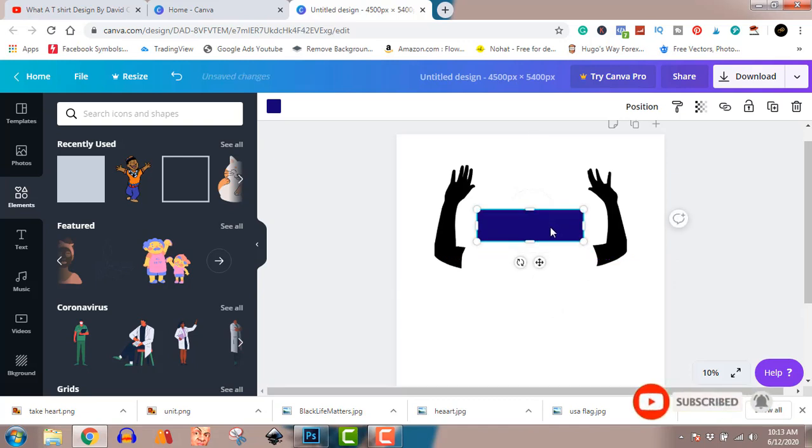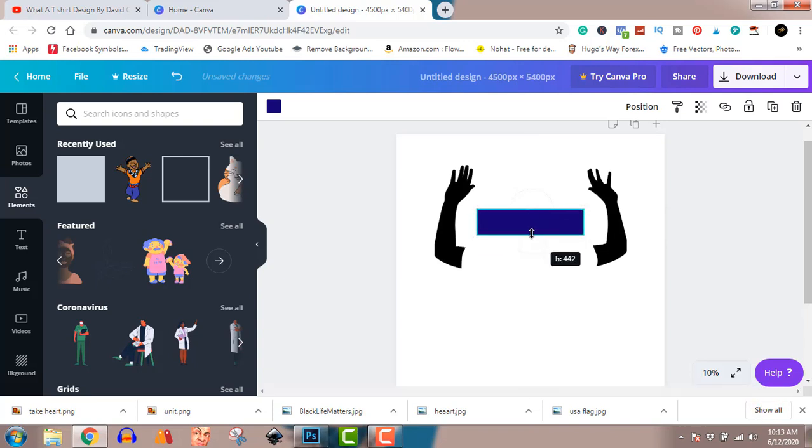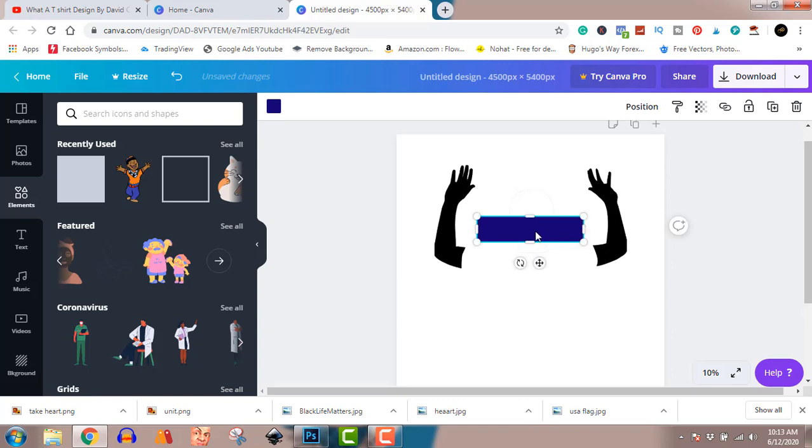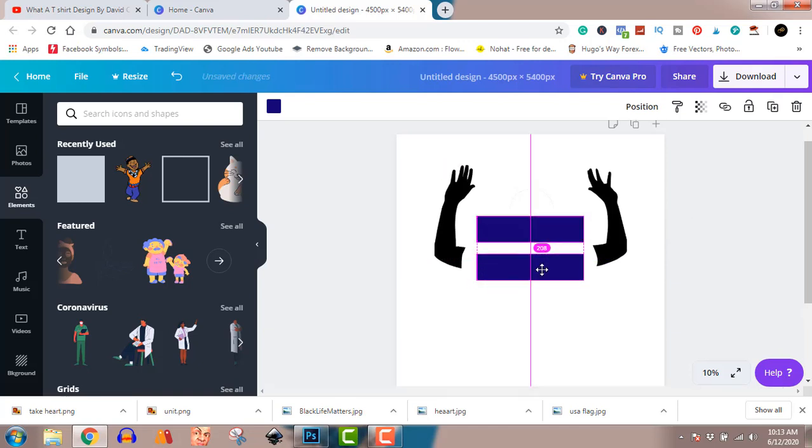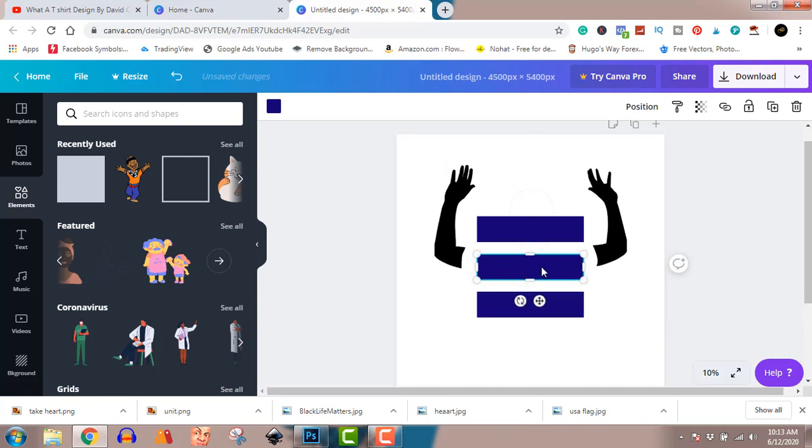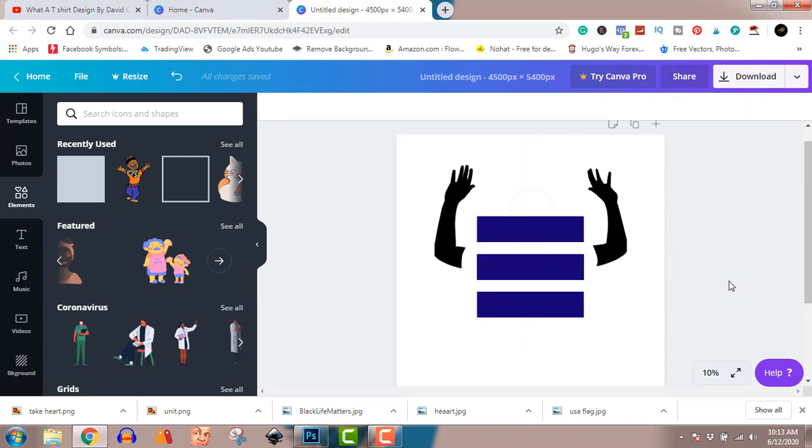So I'm gonna duplicate these boxes. So to duplicate that, I'm gonna hold the Alt key and click and drag downwards. Another Alt key and drag downward, just like so. So now we have those three boxes.